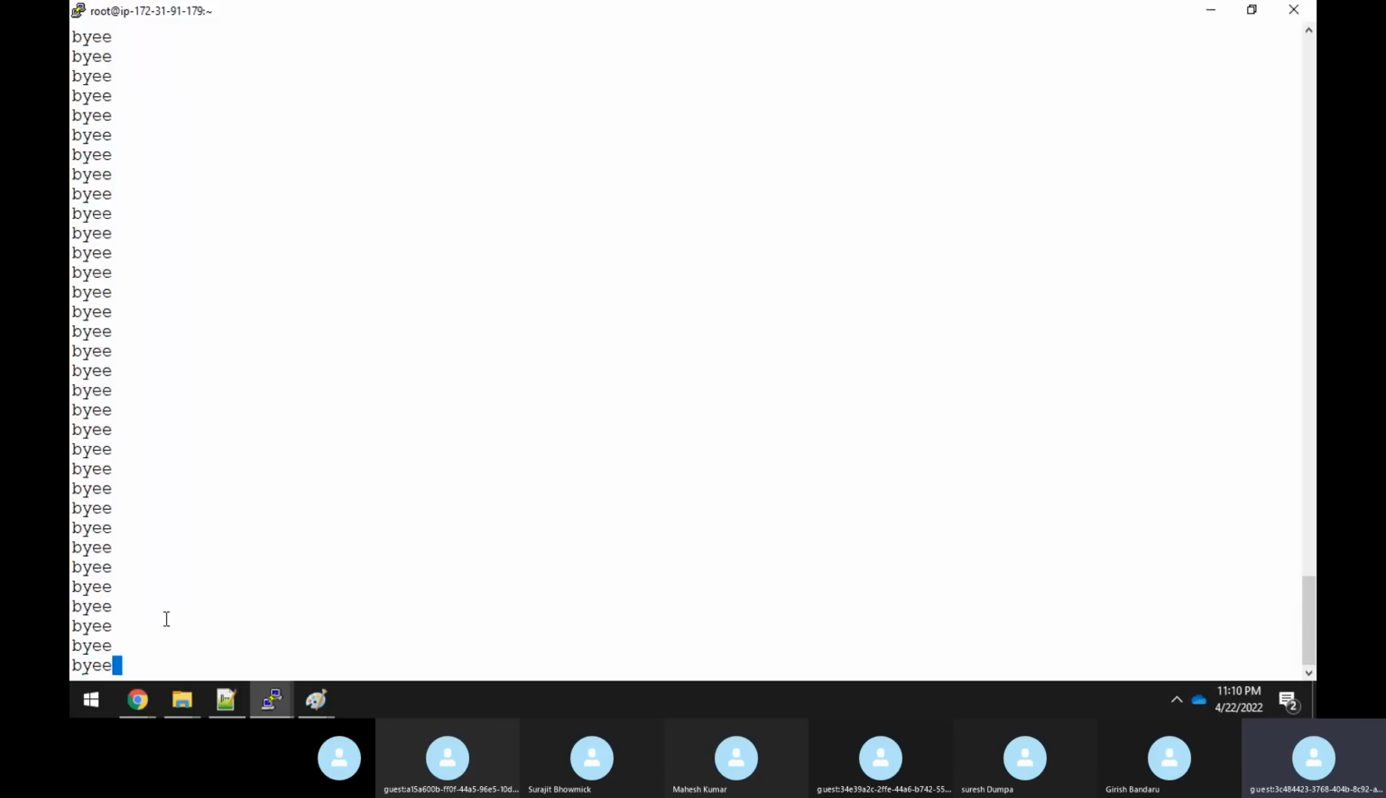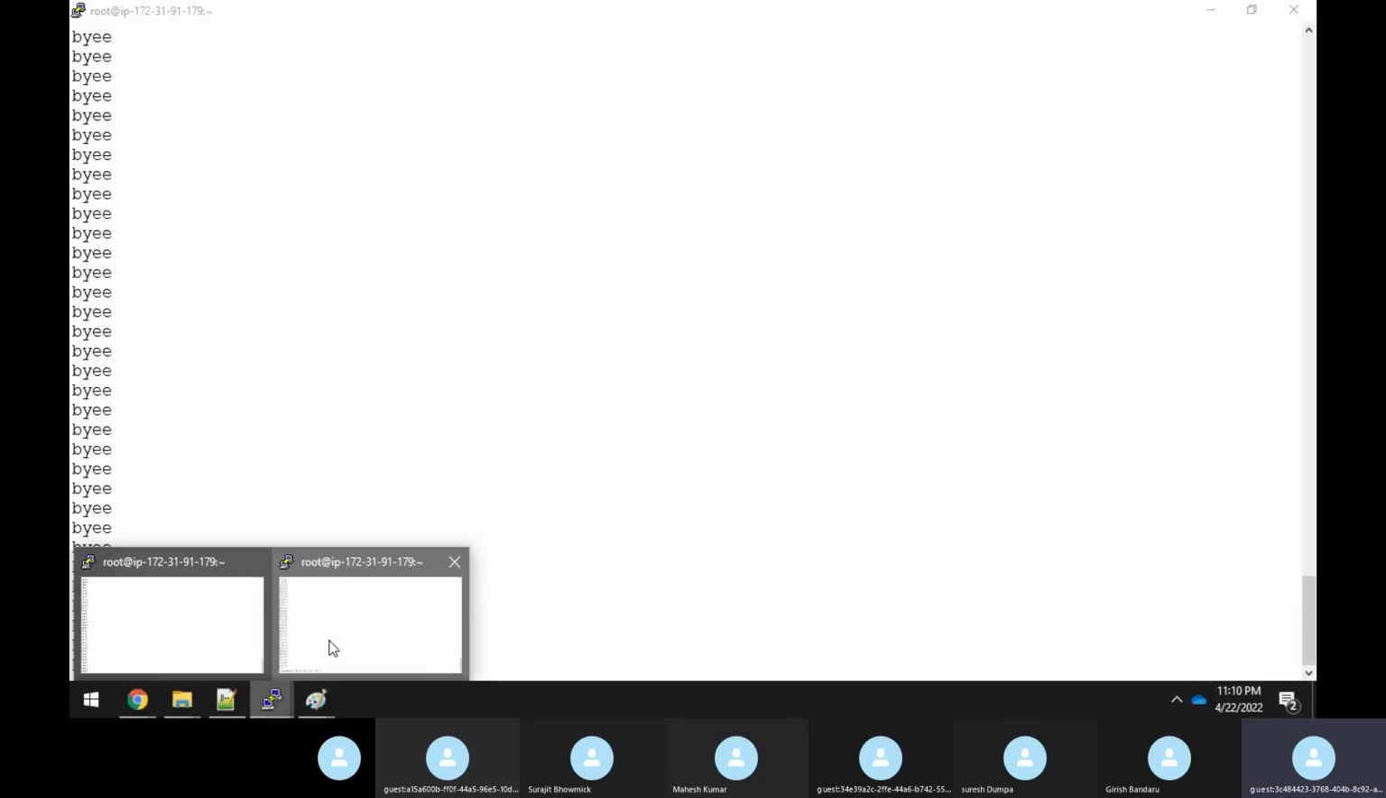Now I will say FG space 1. Now it is running in the foreground. Now I will say Control C. Now it gets stopped actually. I think it is not stopped. Control Z and FG space 1, press enter, and I'll say Control C now. Sorry guys, this is not running. It is not coming to the foreground.